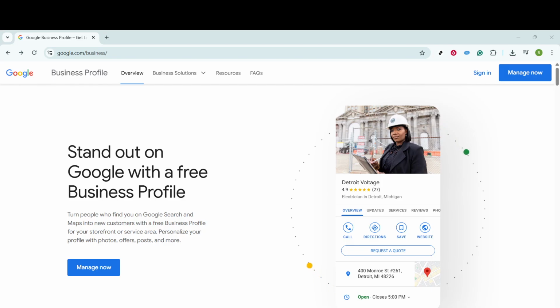To start, head over to your web browser and navigate to business.google.com. Once the page loads, you'll want to look at the upper right corner of the screen. Here, you'll find the Sign In button. Click on it to proceed.